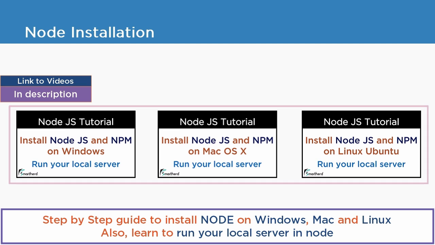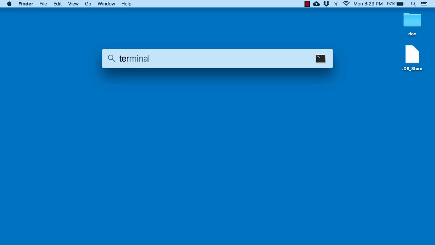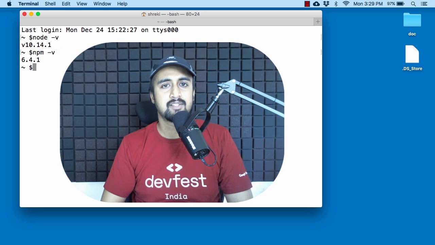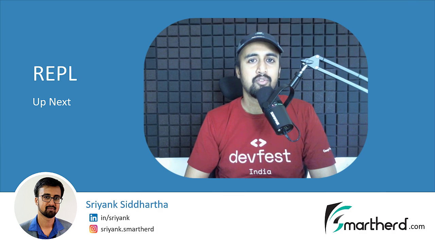Once you install Node, open your terminal if you are on Mac or open your command prompt if you are on Windows, and then type node space -v to check the version of Node. So this is my version. In your case, the version might vary, so don't worry about it. Also check the NPM version. It should show you some version. Once these commands are working in your system, you are good to go with the next lesson of this course, where we will play with the basics of Node.js using REPL. See you there.